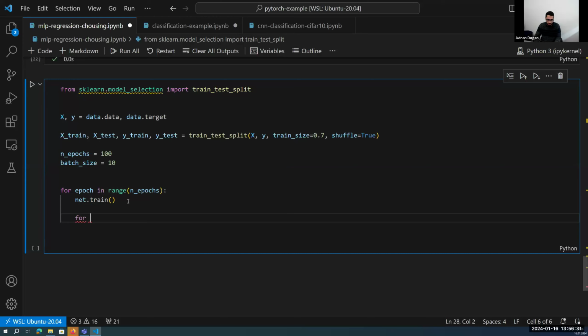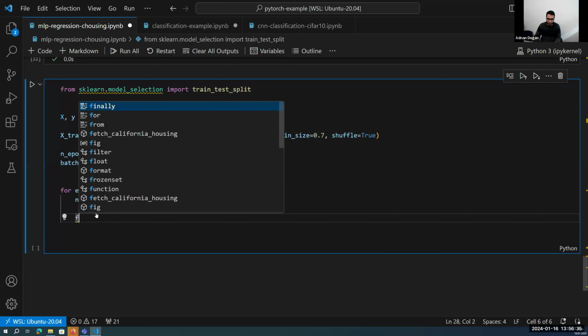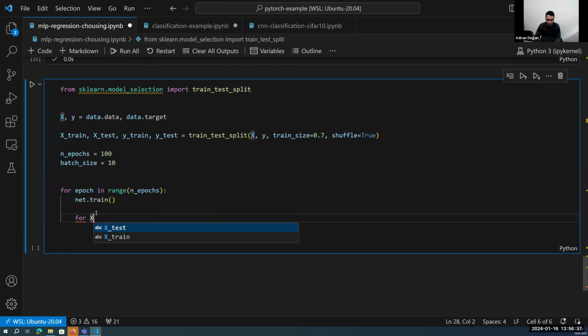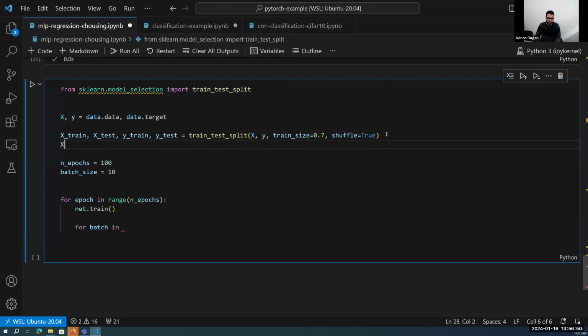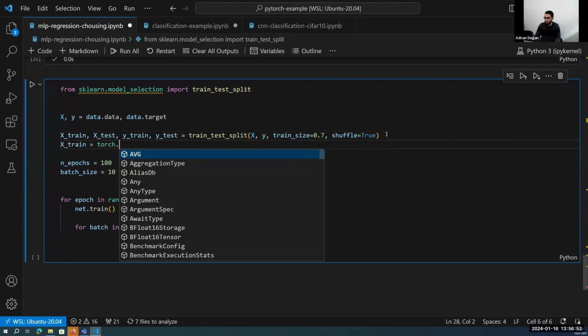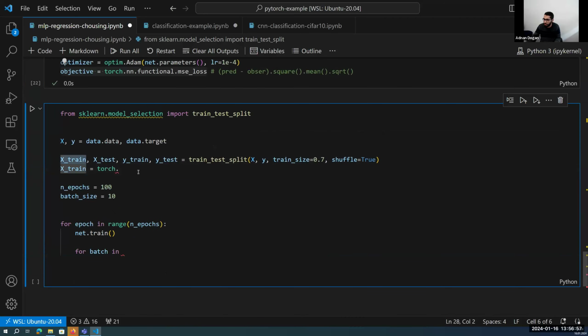Let's say we also want to, I guess, before that we have to do a conversion. As you have seen, these are data frames. We have to first convert them to PyTorch tensors.